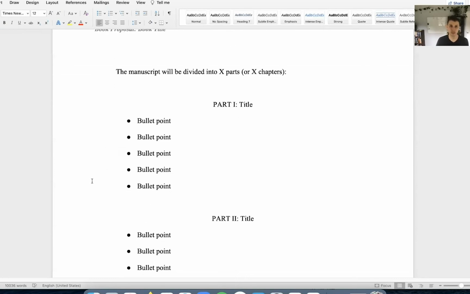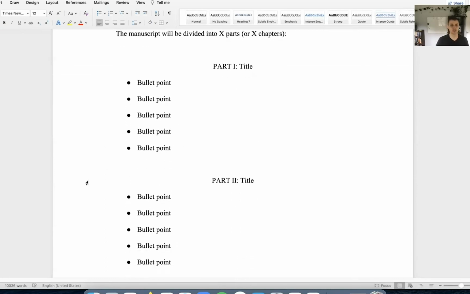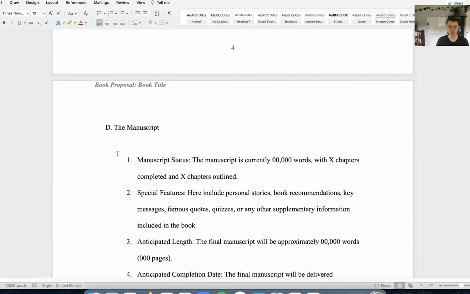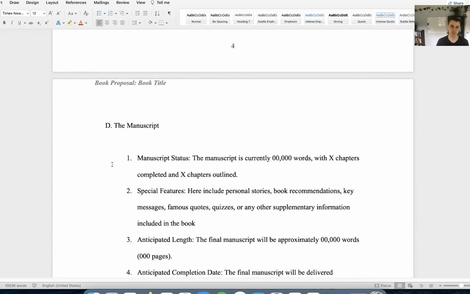Next is the overview of the book. So if your book is in part 1, part 2, part 3, depending on the structure of your book, you're going to put that information here so they just know what the structure of the book is, how many chapters there are, things like that.